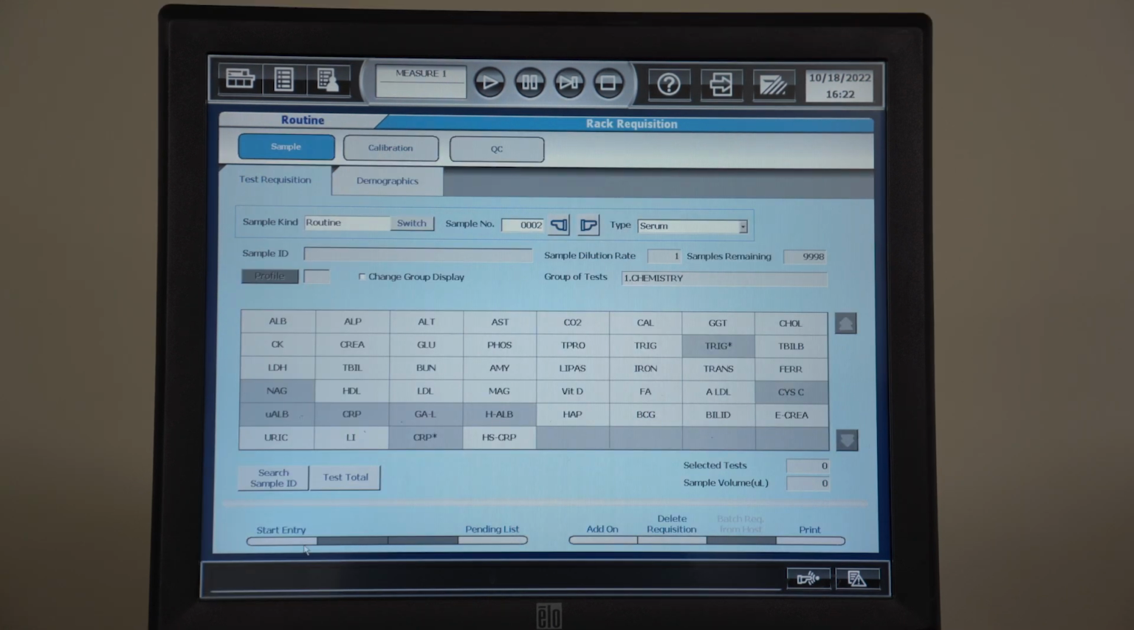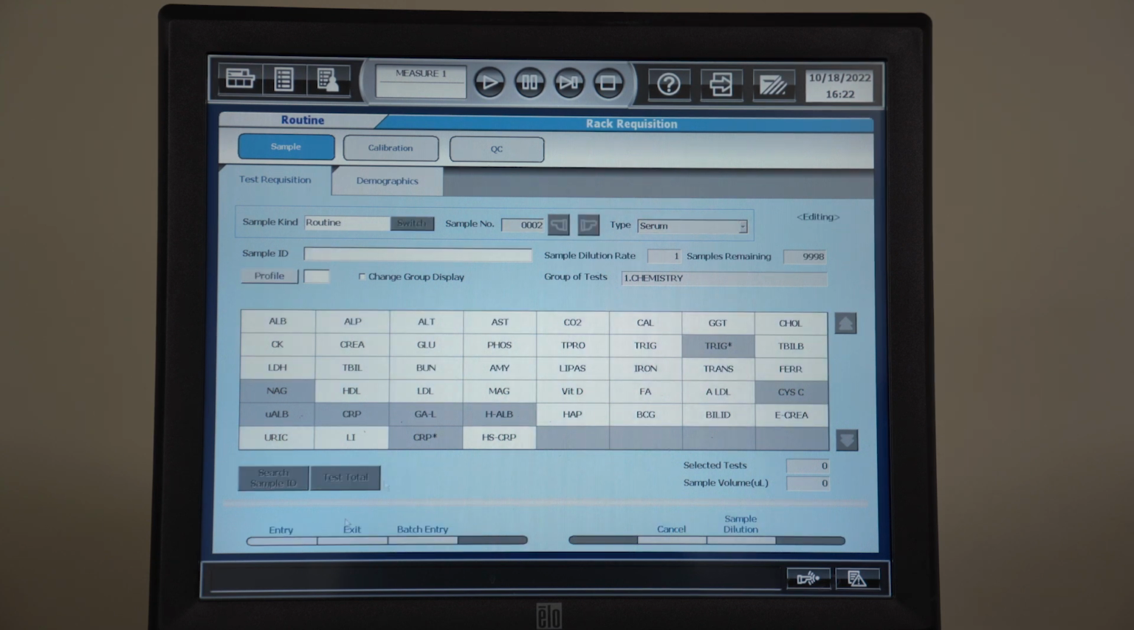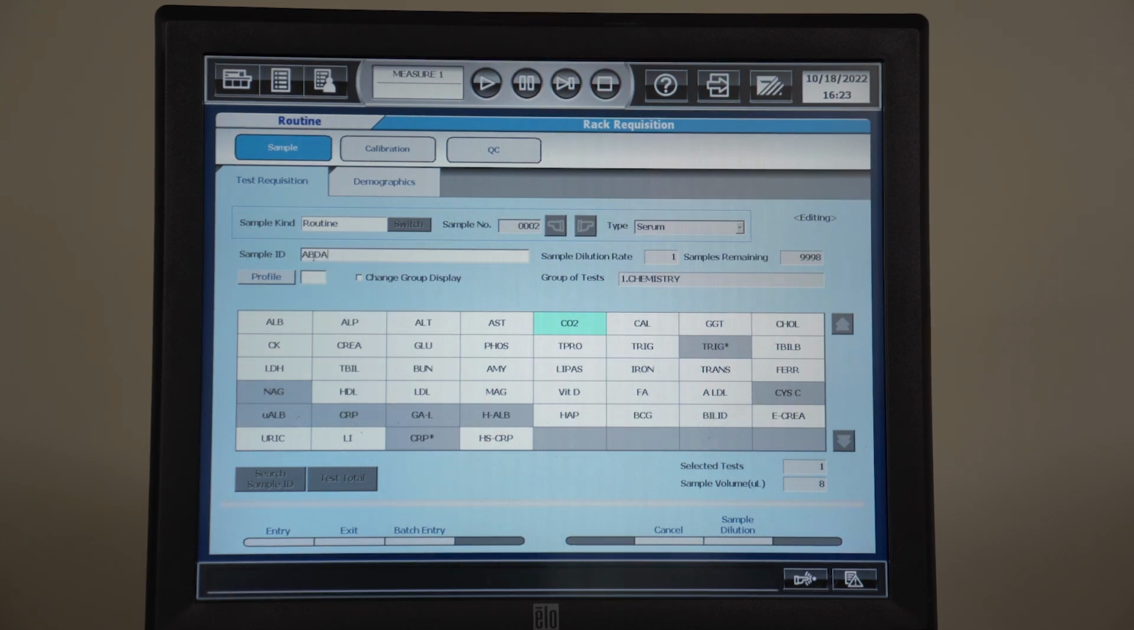So now that the calibration curve's done, let's go start entry. So let's click on start entry. You have to select CO2, so we're gonna be running a sample based on this point, and then we wanna go ahead and name the sample. In this case, we're just gonna name it Abda.